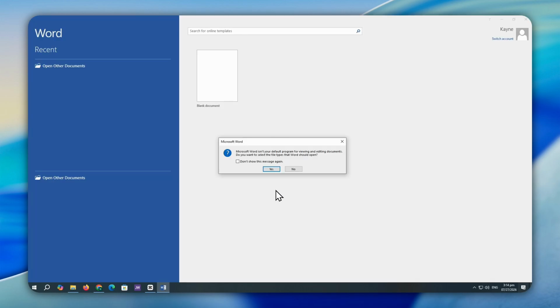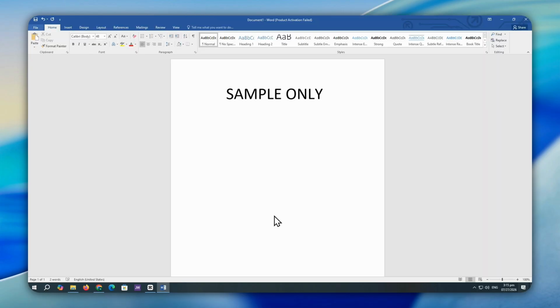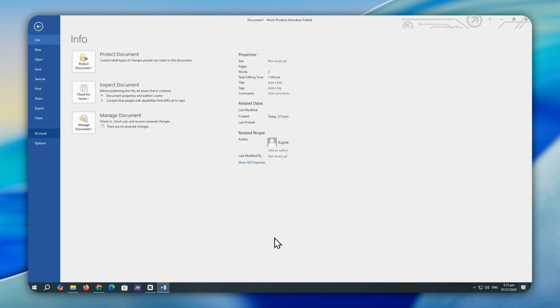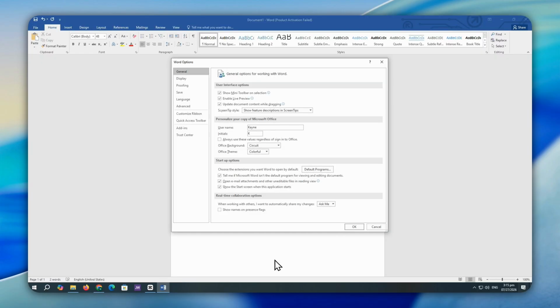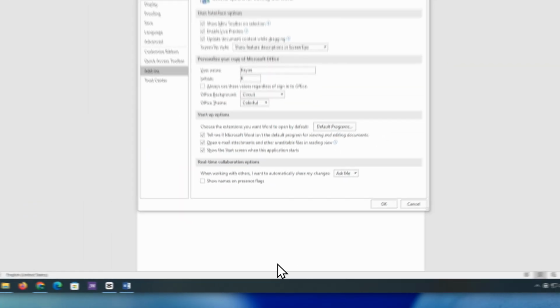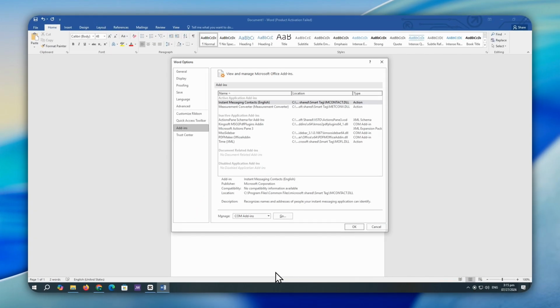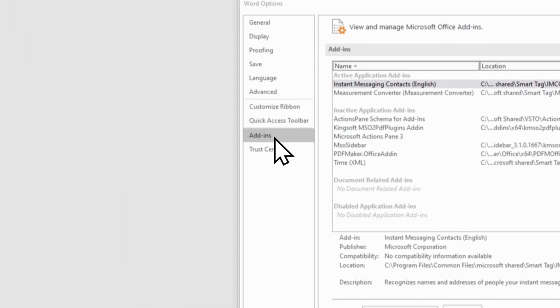If you're still unable to save the file, click File, then Options, and select Add-ins. At the bottom, choose COM Add-ins, and click Go. Disable all add-ins. Click OK, restart Word, and then try saving the document again.